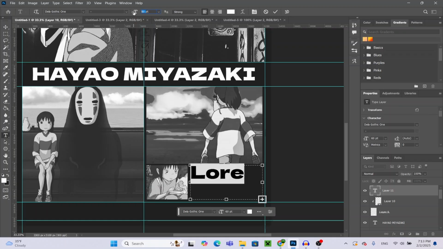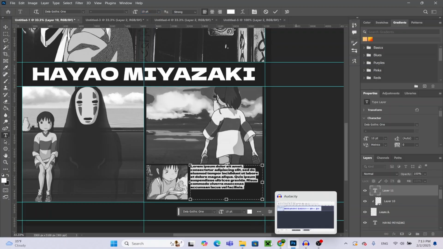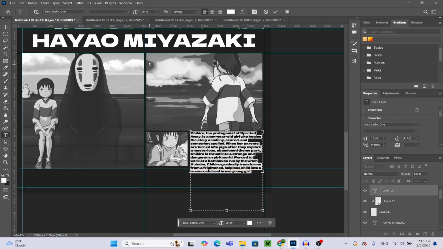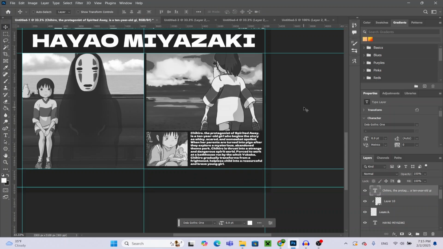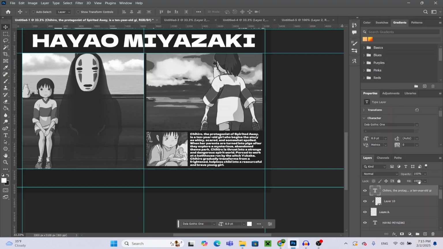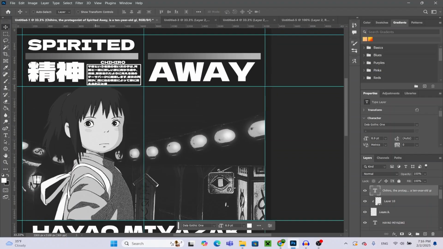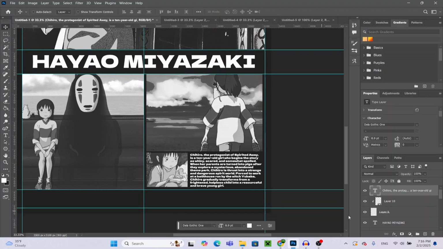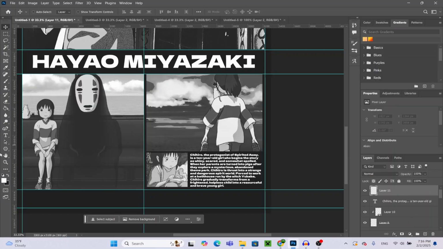So back to this, I think a 10 text box might work. So I'm going to go back to ChatGPT, copy a character summary of her, and paste it back here. It's pretty big, so I'm going to go to 8.9, which works for me. I want to put this here, and then I'm going to zoom in a little bit. Remember the border that I put here? I want the same thing here to keep it consistent. So I'm going to zoom in.